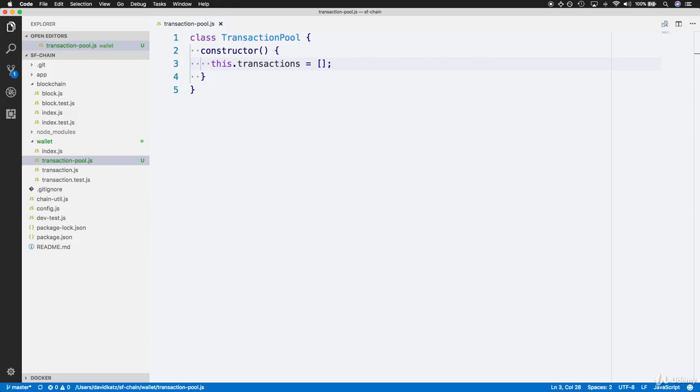Other classes could push to this array directly. However, let's add a more powerful and specific method called updateOrAddTransaction to the class. And this function has one parameter, the incoming transaction object. This method by default will add an incoming transaction to the transactions array.